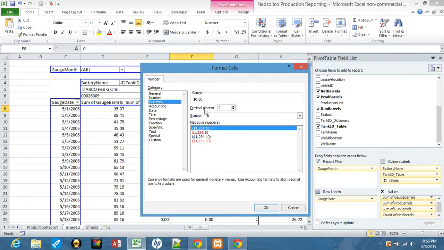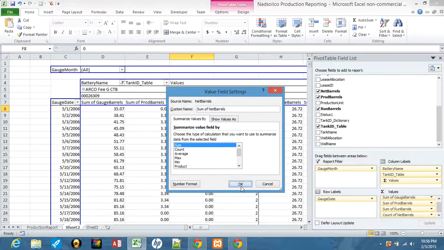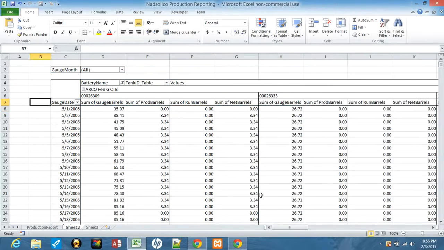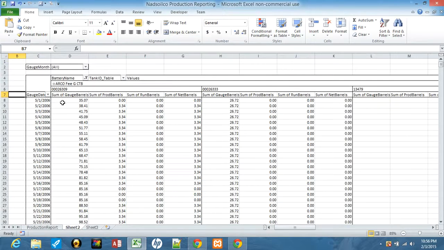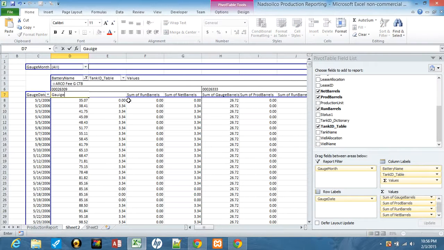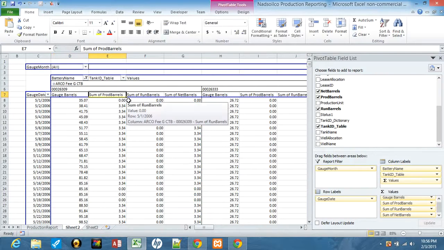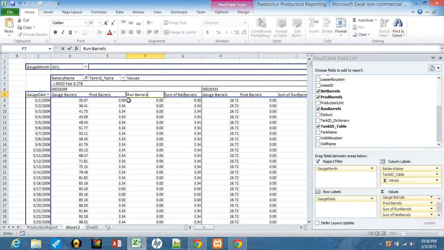And then I always like to choose 2 decimal places and use the comma because it makes it look really neat. Okay, so at this point now you basically have the report that you're wanting to make, but here you can go in and you can change these names to whatever you want to say. You basically have the option to make an alias. Prod barrels, run barrels, net barrels.